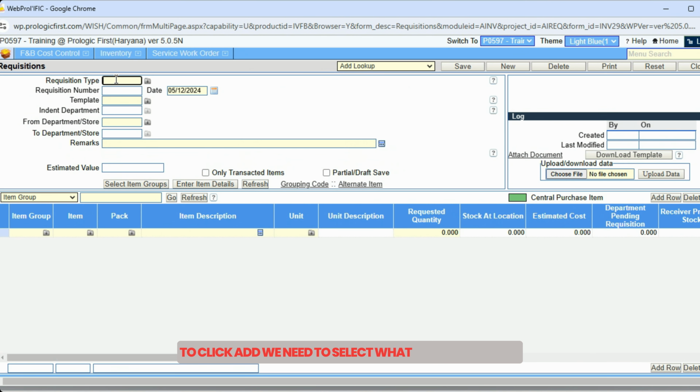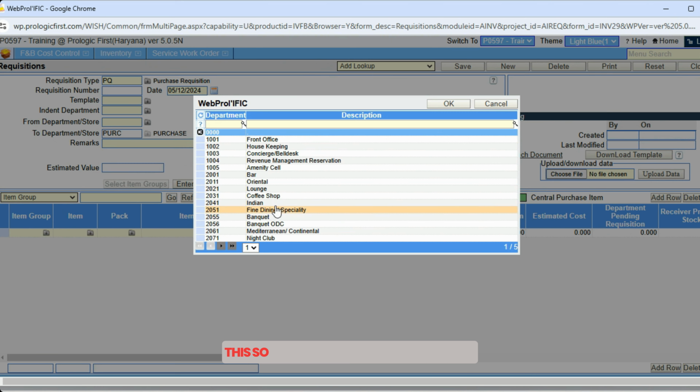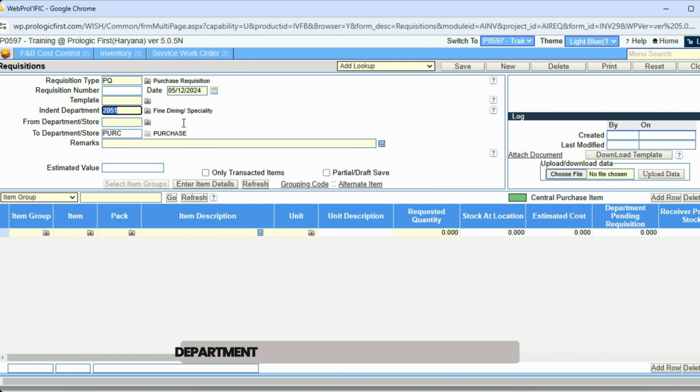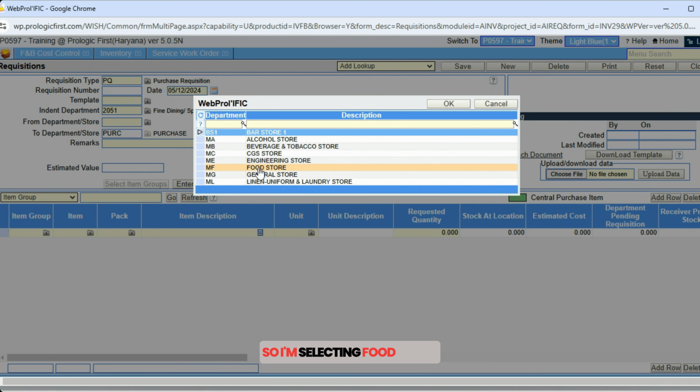We need to select what requisition type. I am selecting a purchase requisition, so I have typed PQ. Then instead of selecting a template, we need to mention which department is indenting this. So I am just mentioning fine dining department is indenting this, and from which store. So I am selecting food store.